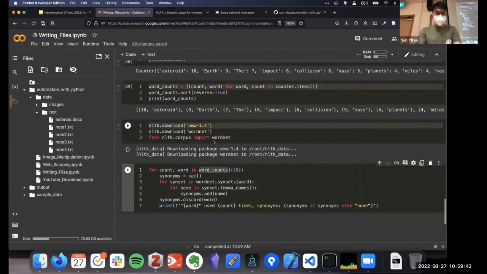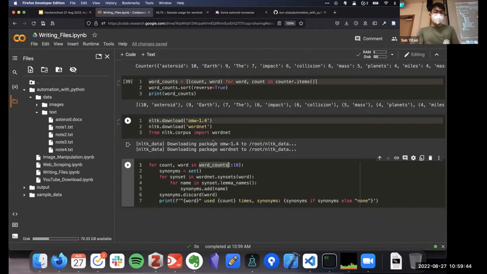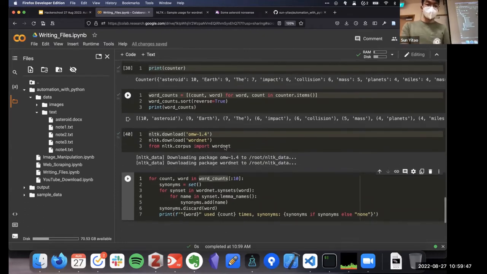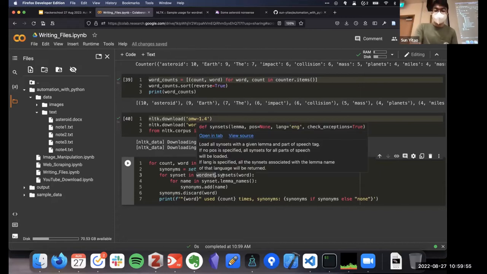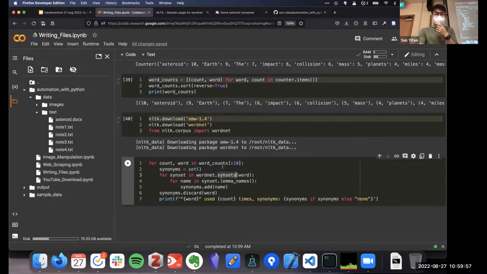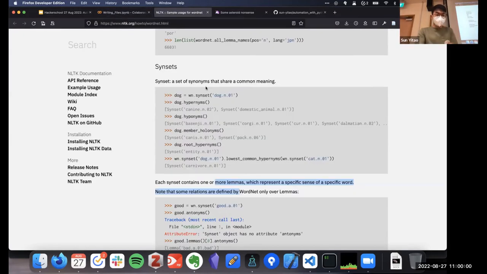Now for each of the words, from the most overused word onwards, I will get the synonyms. This is again a lot of NLP jargon, so let's go to this page. A synset is basically a set of synonyms that share a common meaning. Each synset contains one or more lemmas, which represent a specific sense of a specific word. But you don't have to understand any of this. You can just play around with the code, type in the code and see what it does.